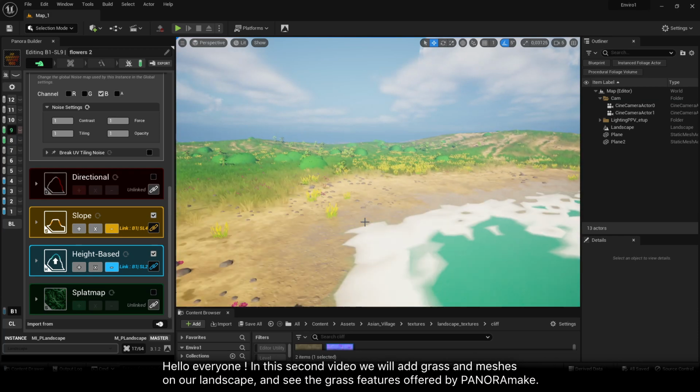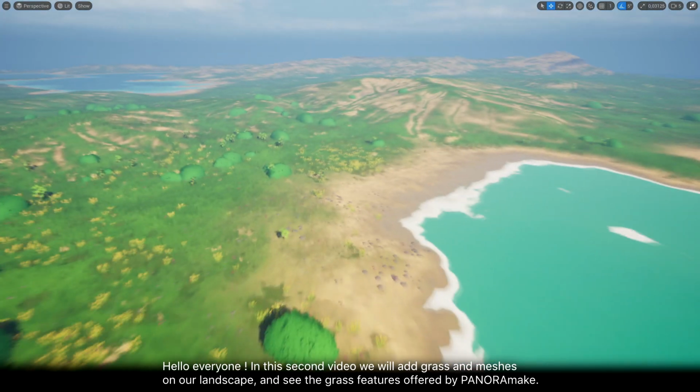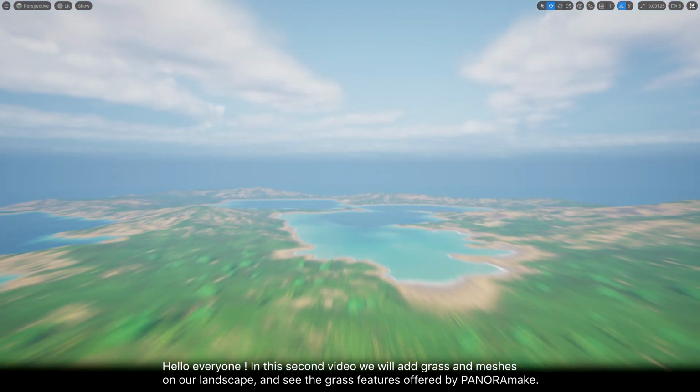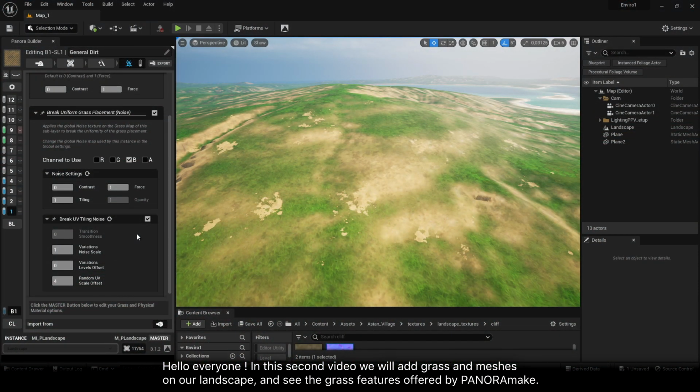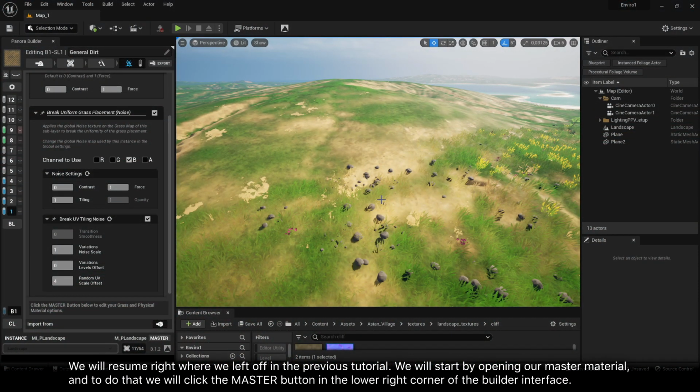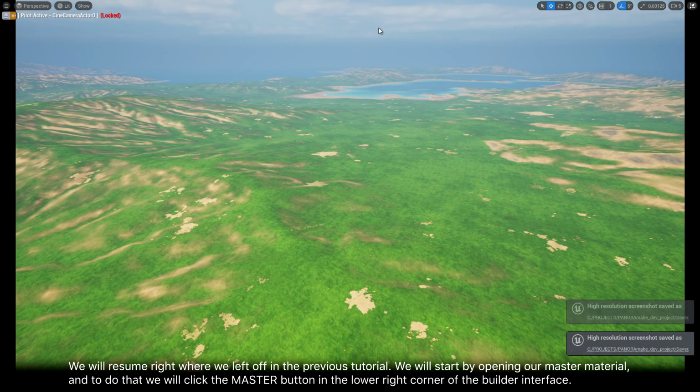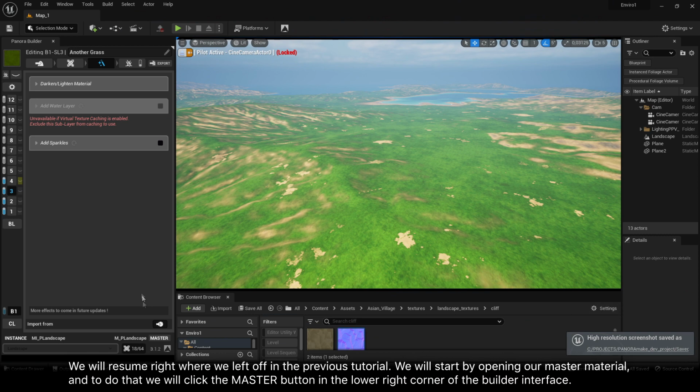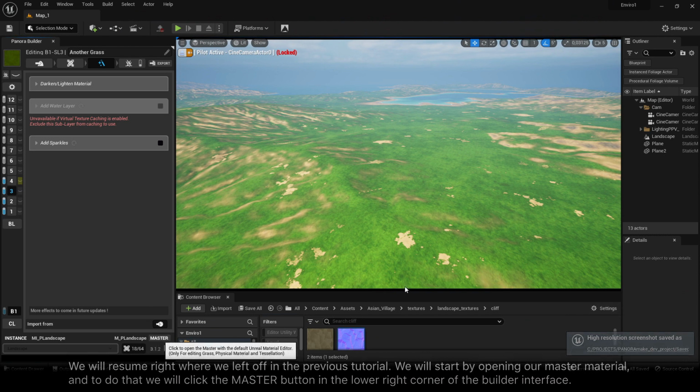Hello everyone, in this second video we will add grass and meshes on our landscape and see the grass features offered by PANORAmake. We will resume right where we left off in the previous tutorial. We will start by opening our master material, and to do that we will click the master button in the lower right corner of the builder interface.